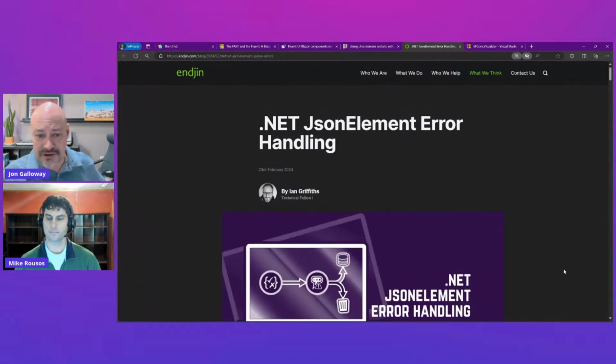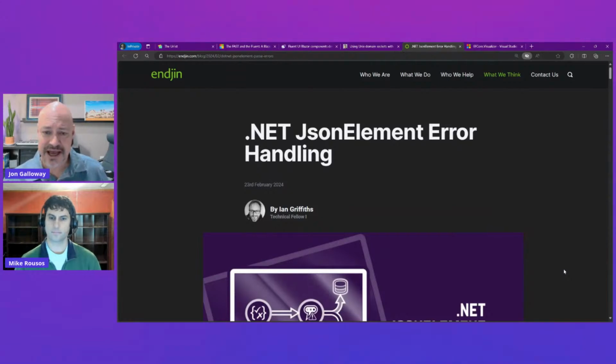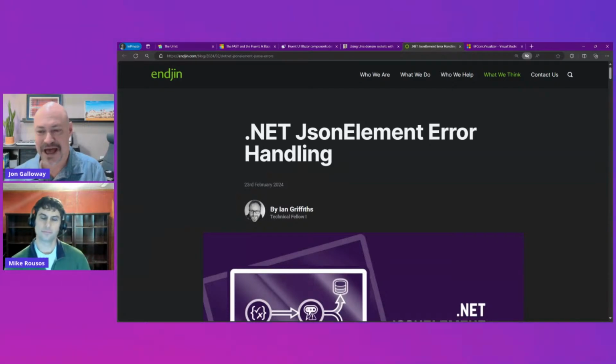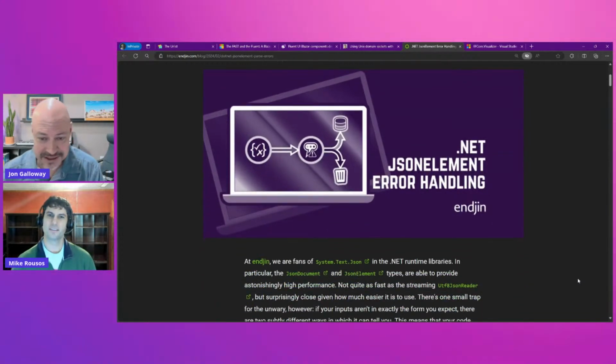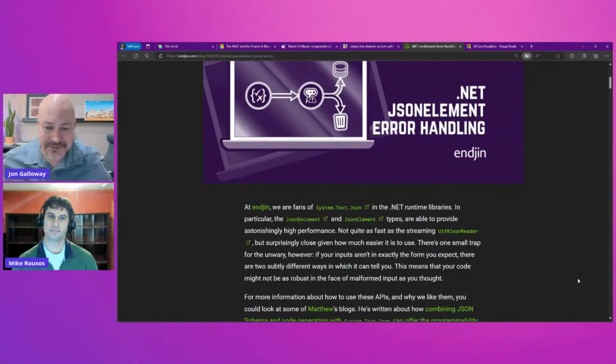This one's cool from Ian Griffiths at endjin, explaining parsing JSON. This is something I've definitely run into, Mike. JSON is something where it either works or it doesn't. I ran into this just a couple of weeks ago. There was an API another team provided us, and it was malformed JSON, and I ended up doing a string replace on it before I could parse it because it was just wrong. System.Text.Json is high performance, but if something goes wrong, you just get an exception.